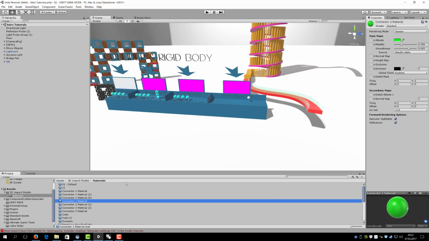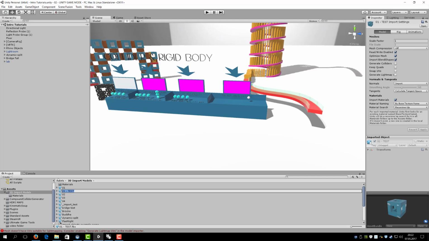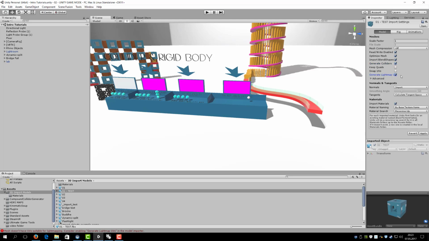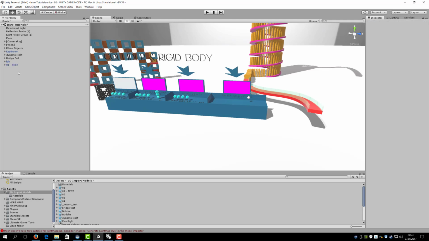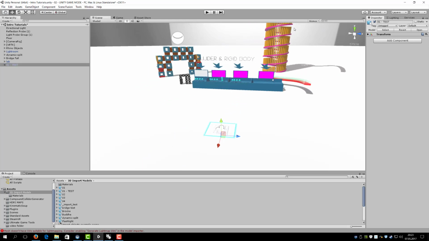So we go back here, 01 Test, and then before you import this to your scene by drag and drop into this hierarchy window, you click on Generate Colliders and Generate Light Map UVs, and then click on Apply. And now you just drag and drop. And if you have no idea where it is, go to Transform Position 000. Okay, that should be fine.